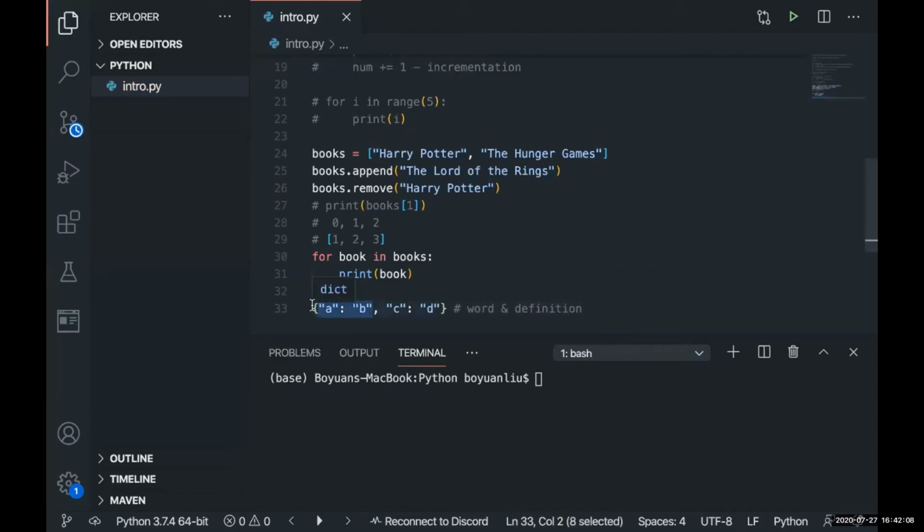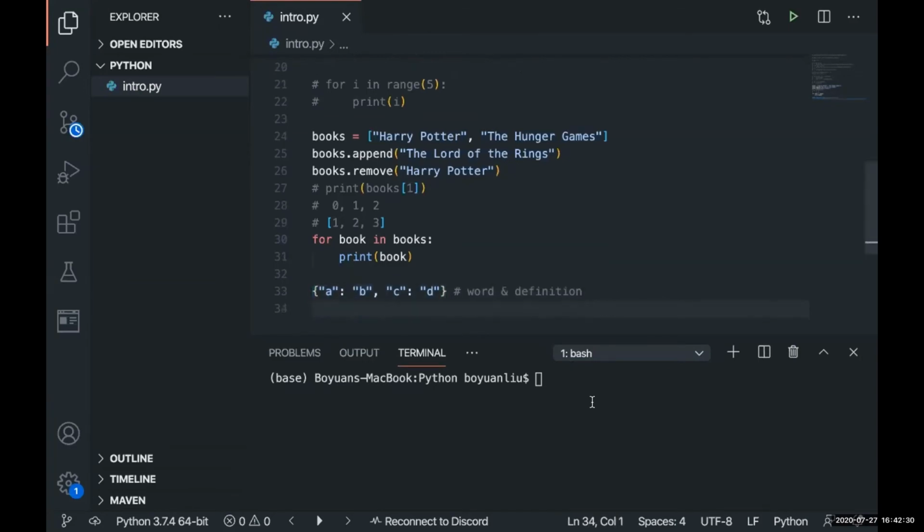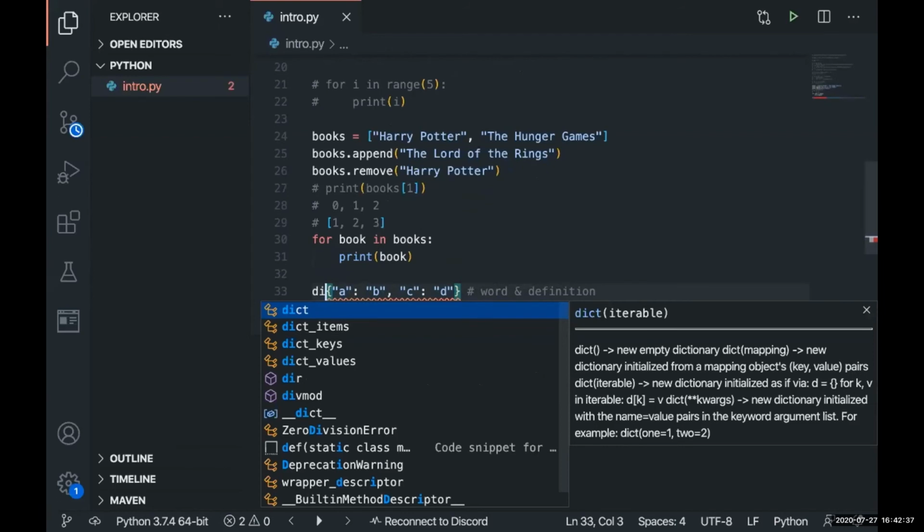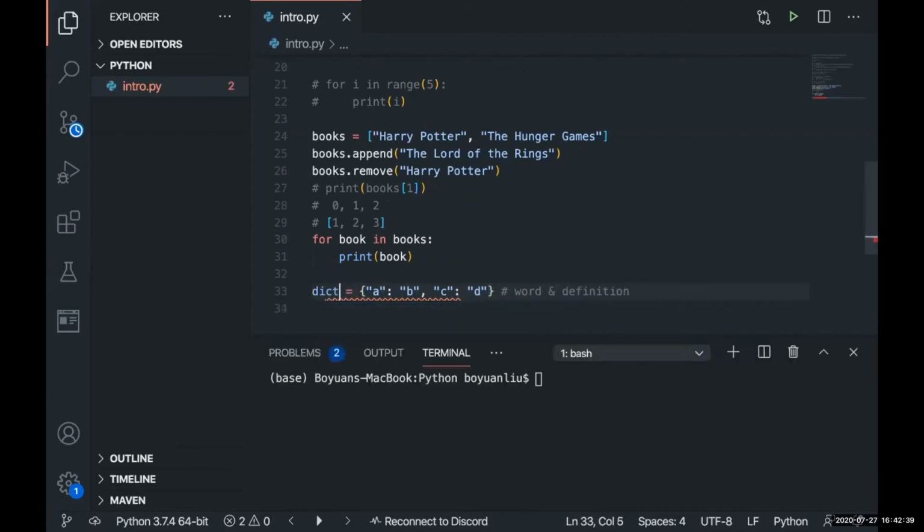The key and value are separated by a colon. On the left hand side of the colon is a key, on the right hand side of the colon is a value, or the definition. So this is why it's called a dictionary. A key means the word that refers to a definition, the value. If I want to do something like this, you can just call this a dictionary.